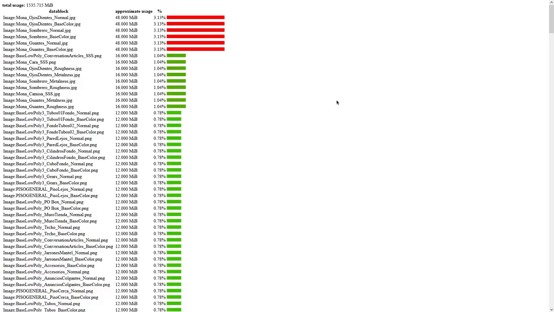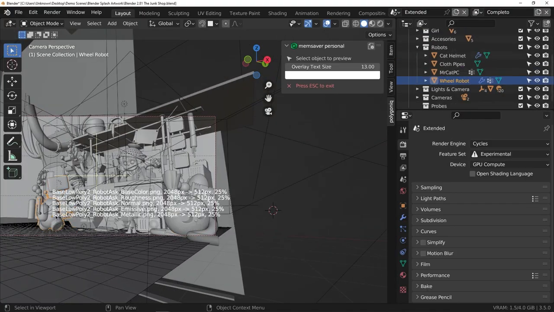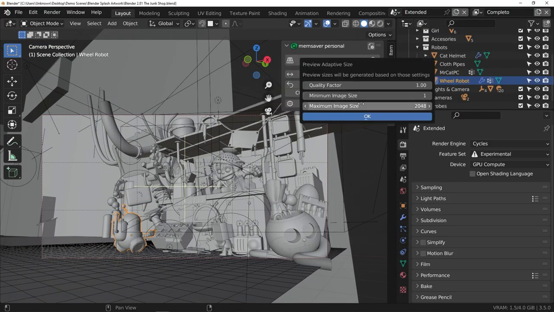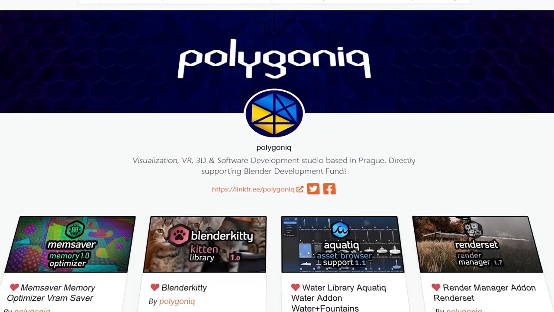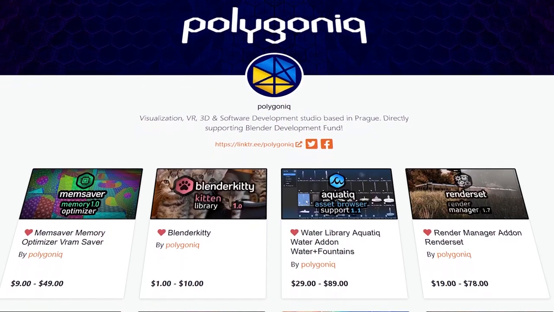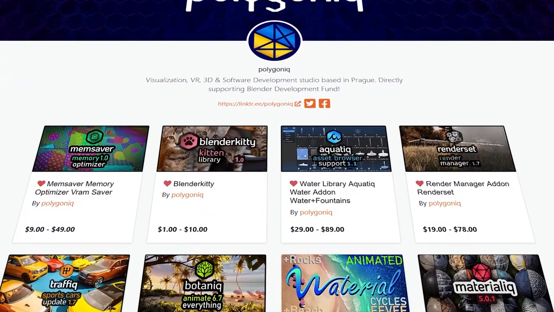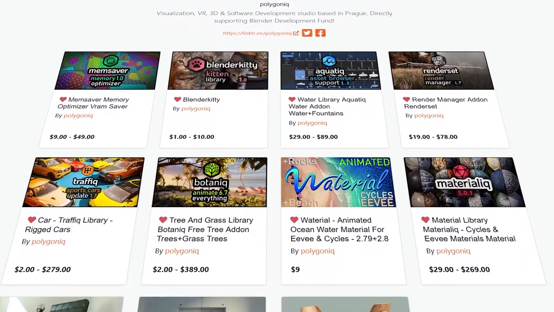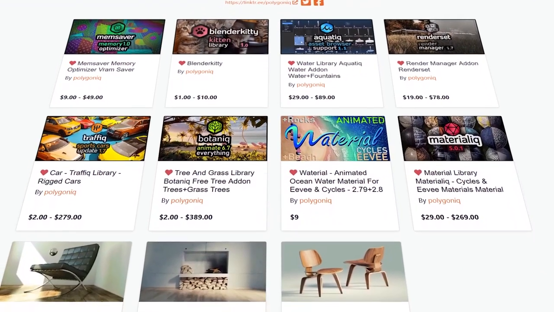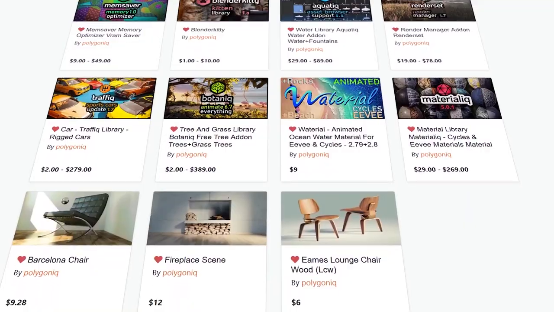Luckily for us, we're going to be showcasing how to fix this issue using an add-on called Memsaver. This add-on is made by the folks at Polygonic, who are known for producing and publishing some of the most popular and widely used add-ons for Blender, such as Botanic, Materialic, Traffic, and much more. So quality and friendly user experience is guaranteed.